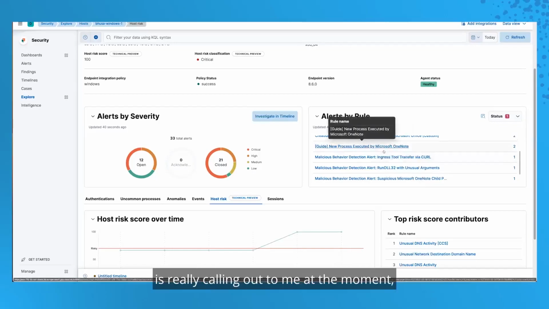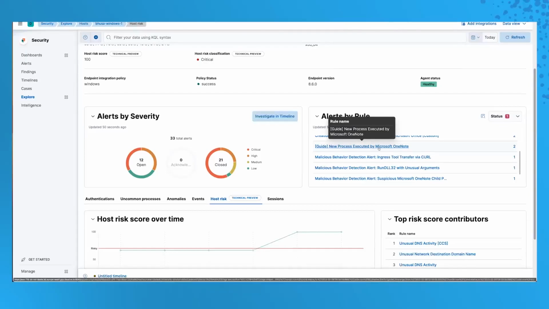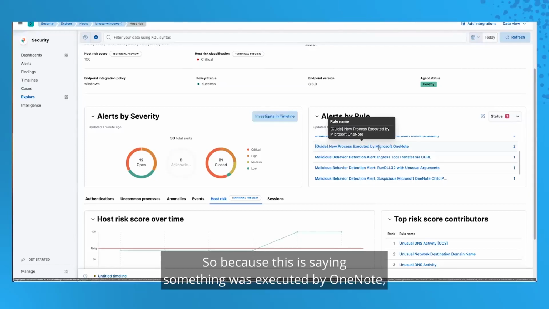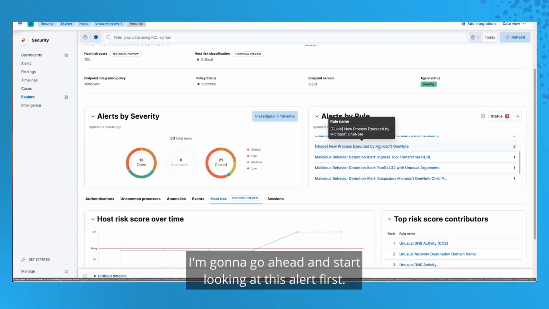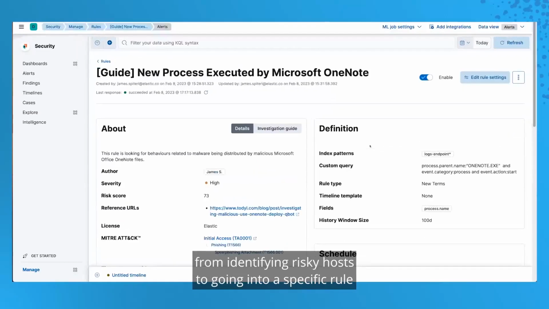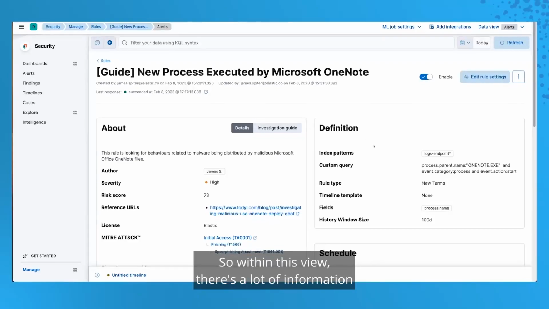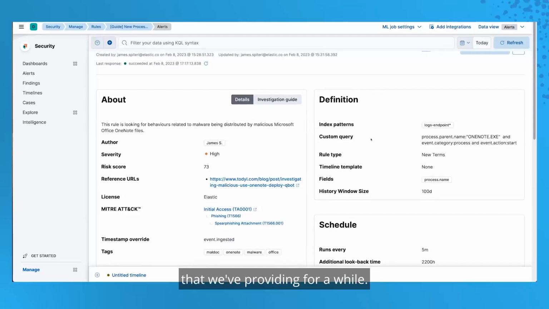But this one above it is really calling out to me at the moment, because I've seen in other news articles that I've been researching, there's been a lot of malware being distributed by malicious OneNote documents. So because this is saying something was executed by OneNote, I'm going to go ahead and start looking at this alert first. And you can see how we pivoted from identifying risky hosts to going into a specific rule that was bubbled up in the alerts view for that host. So very, very easy.